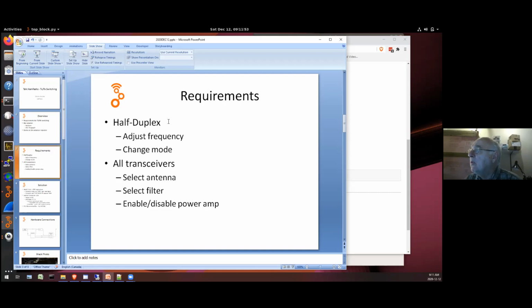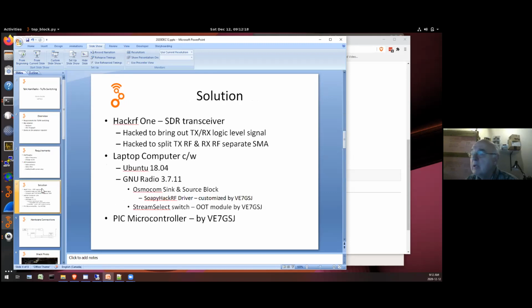The other thing you have to do when you're switching is change the frequency and the mode of the transceiver. And again, that's not obvious how you do it in GNU Radio or any SDR, and all the different ones seem to have different ways to do that. So we'll talk about how I did it, and let's dive right in here.